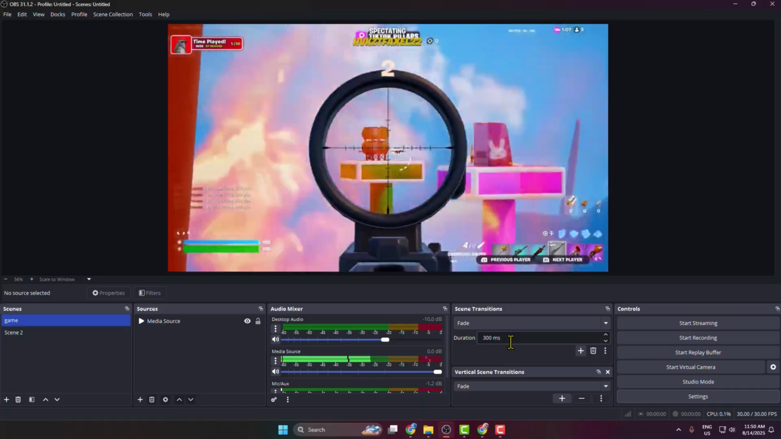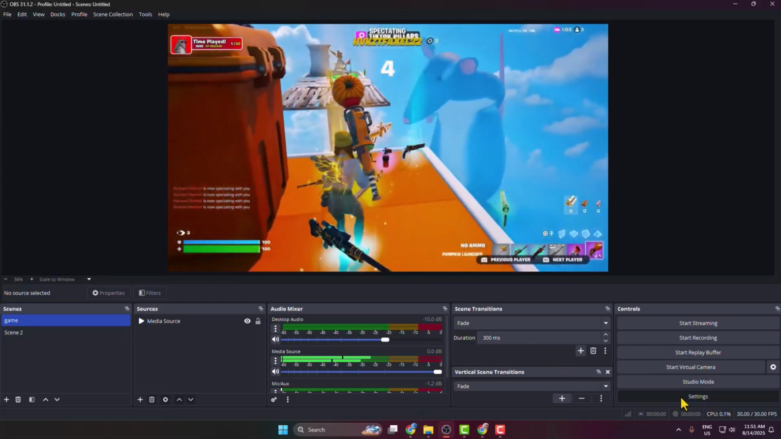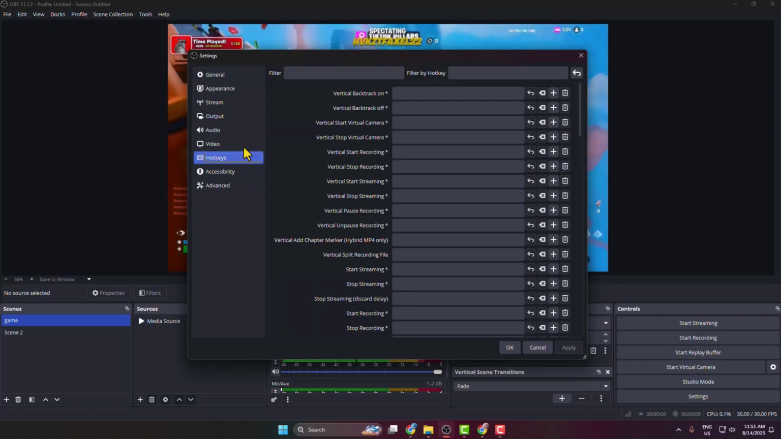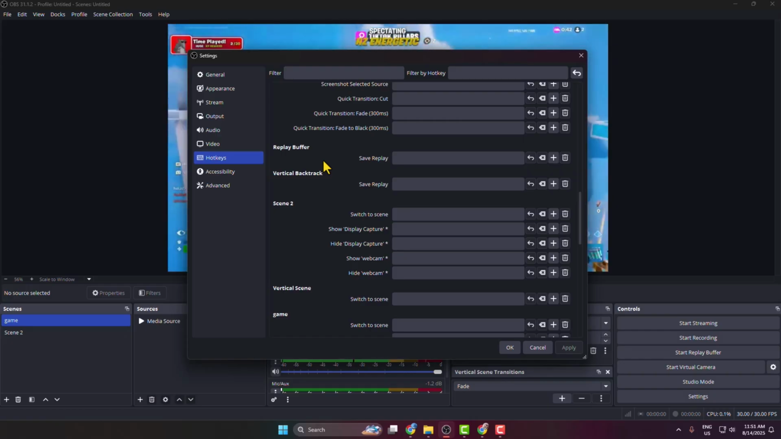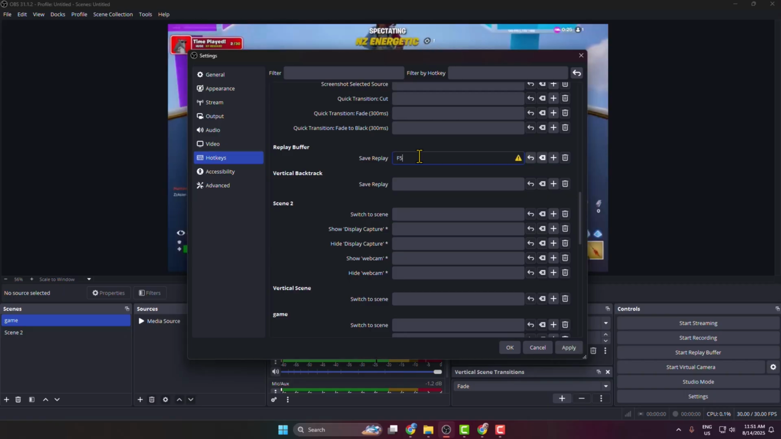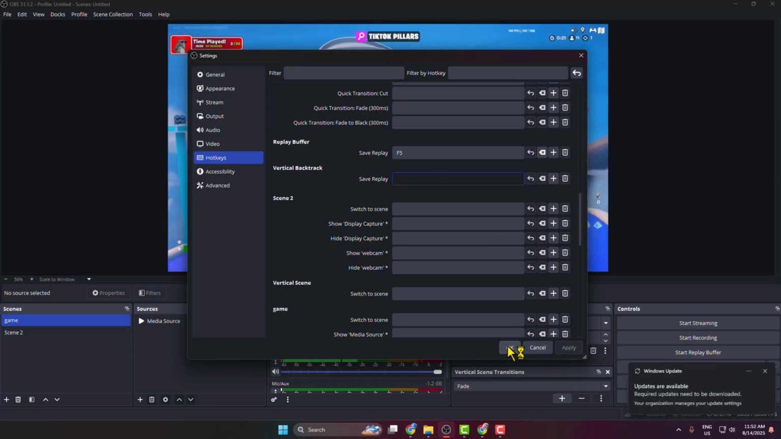And now let's assign a hotkey to save clips. Again, go to settings and select hotkeys. Here scroll down and under replay buffer section, here you get this save replay field. Here just add a key combination. Example, I'm adding F5. Once you assign a key to this save replay field, click on apply and OK.